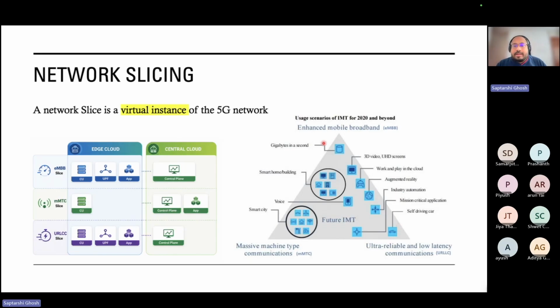So therefore, there are three different types of main slices that are suggested by 3GPP, but you can actually mix and match them to create your own type of services. So you can't achieve all of them together. You can think of you're putting a dot in this triangle. So the closer you are to a particular vertex, you will be inheriting the capability of those types of services. So you can see some of the services are aligned here. So self-driving car is very close to the URLLC node.